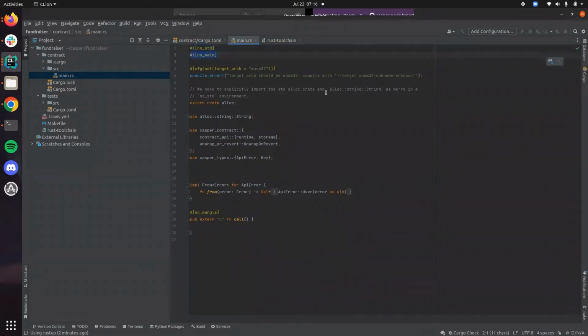Another thing is the no main. Again, this is something that we see in a lot of binary code: there's always the main function, which we use as the primary entry point to the code. Again, we're not going to be using that. We're actually going to be writing our own, which is called call here. So we're basically telling the compiler, yeah, we know that there's no main function, but that's by design. We want it to be like that. And again, you can see we need to explicitly import the std alloc crate and the alloc string as we're in a no-std environment, which is why we're using this.